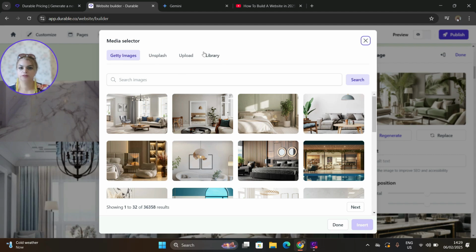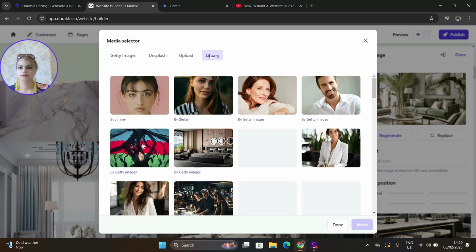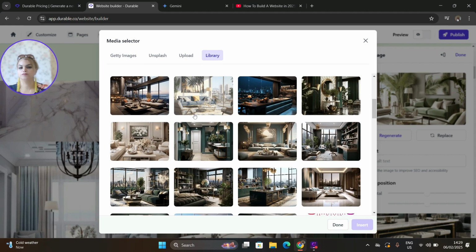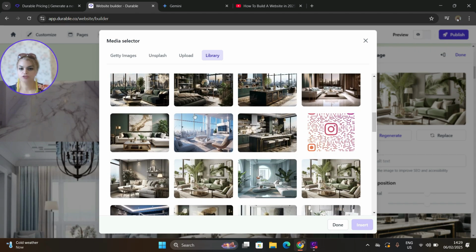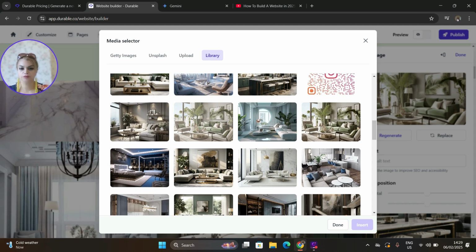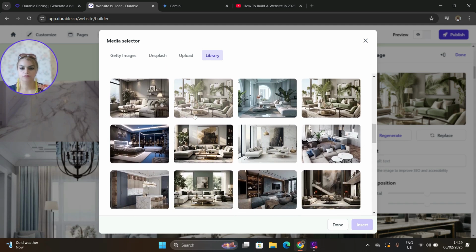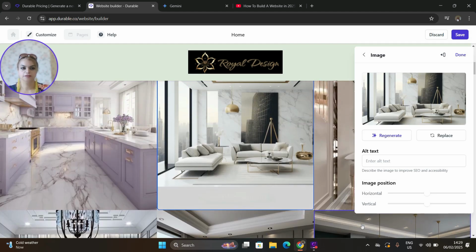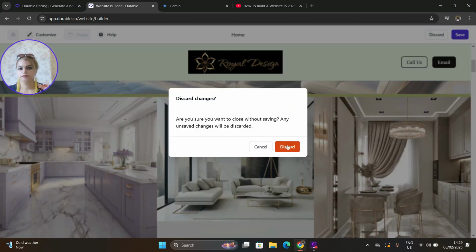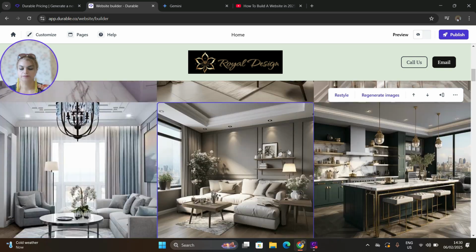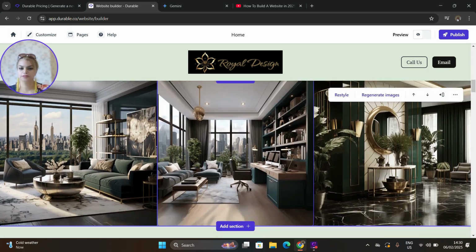created. Then you need to go to the library, and these are images that were downloaded by me previously. So you see there are many pictures of various designs that I have uploaded here, and I can choose any of them. Let's say I like this one, so just insert, and then it is replaced. Maybe I don't like it, so I can just discard, and it doesn't change anything here. And I can do the same with any picture.